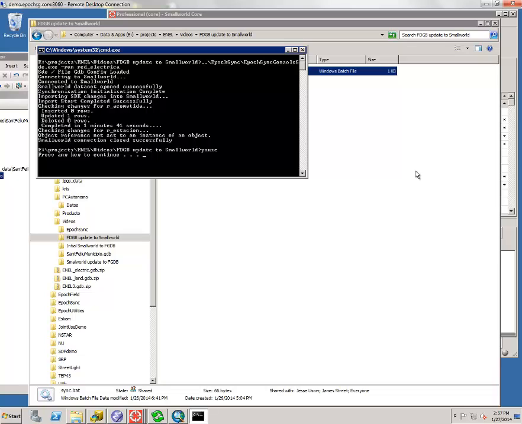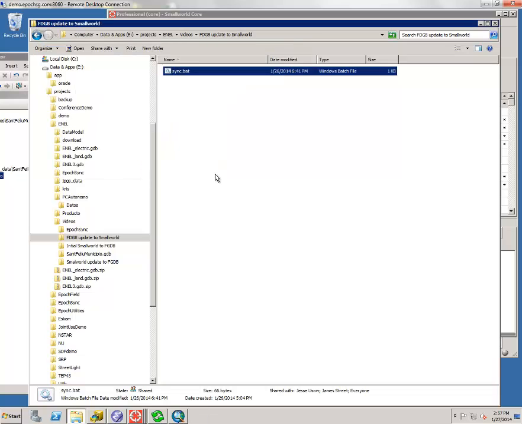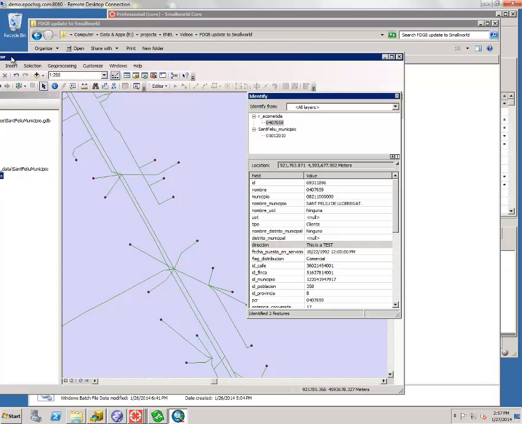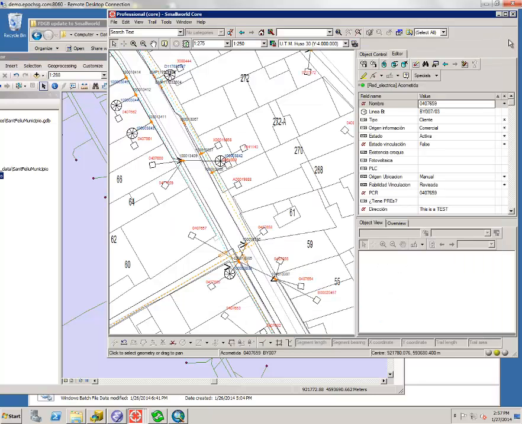There we go. We brought the change back into Smallworld. Now, again, we've snapped this point back to this line. Let's see what we have here. We can see now, yes indeed, that has been snapped right back into place. That pretty much shows the bidirectionality of the EpochSync tool.